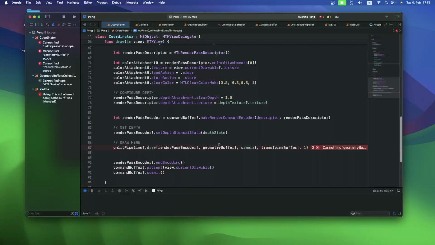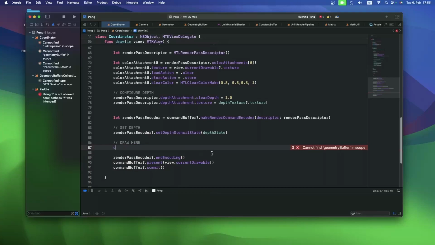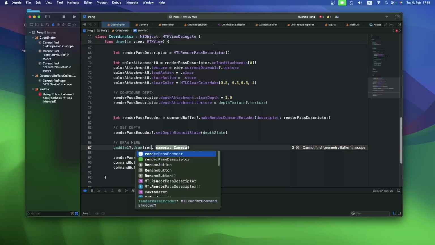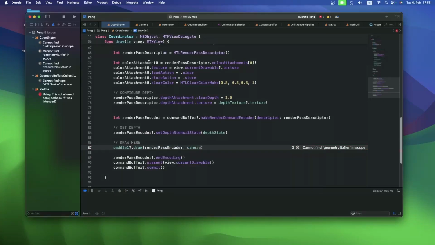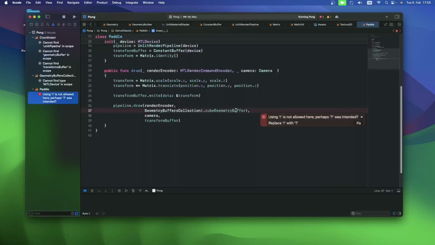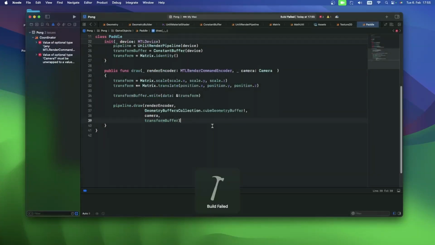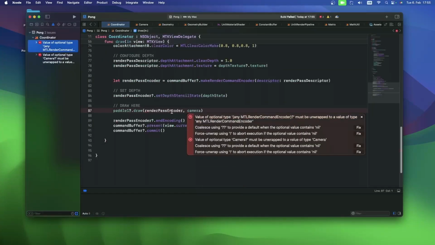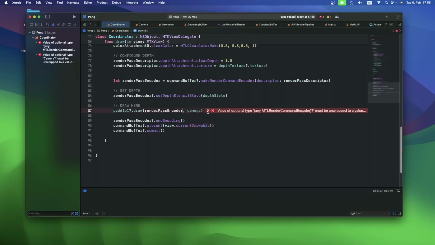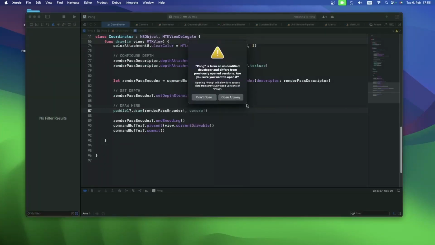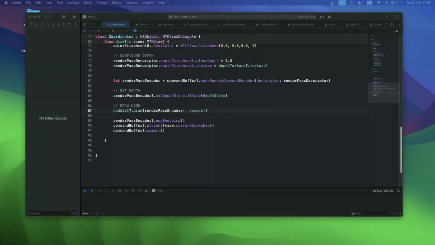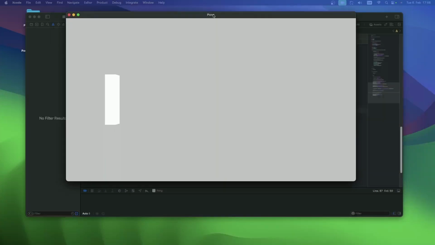So we just need to draw that pedal, so we can get rid of all of this. So we can say pedal 1 draw. We need to paste the tree and the pass encoder, then we need to paste the camera. And if I run it here, I think this is not necessary probably. Let's see what's going to happen. Our build is going to fail because I need to unwrap it. Okay, cool. Here it is.